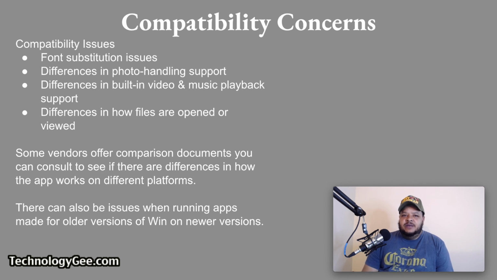Another issue would be differences in photo handling support between Windows and Mac OS, or between Windows and iOS or Android. That could cause problems when viewing or using images. Another issue could be differences in built-in video and music playback support between Windows and Mac OS, or between Windows and iOS or Android. That could cause problems when playing music or playing videos.